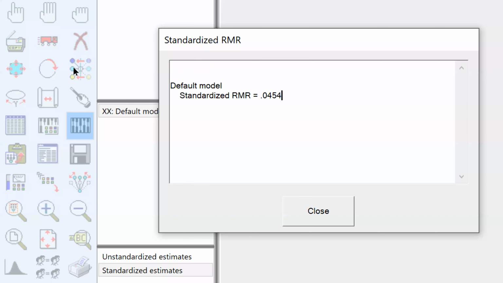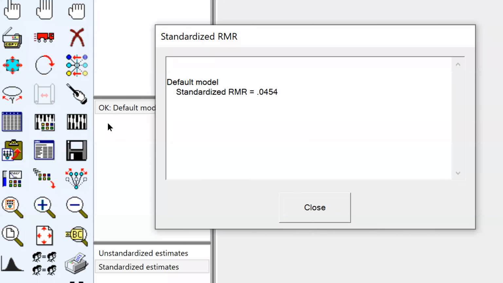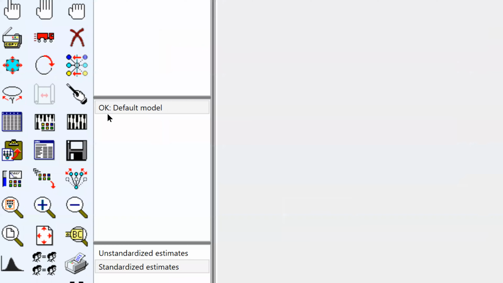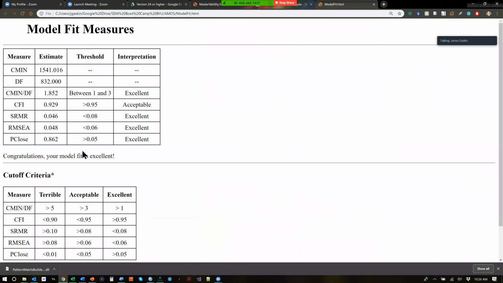And then it produces its value right there. So that's standardized RMR. Now, can we also get that if we use the model fit plugin? Yeah, the model fit plugin produces the SRMR right here. So you don't even have to check that.